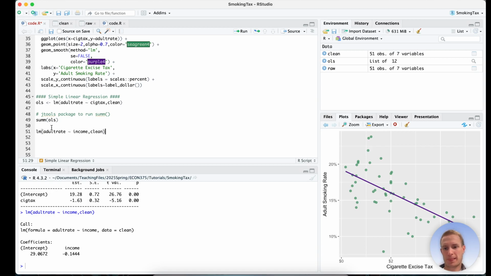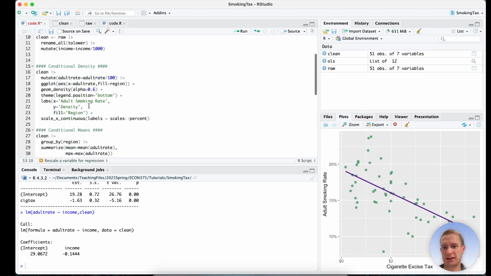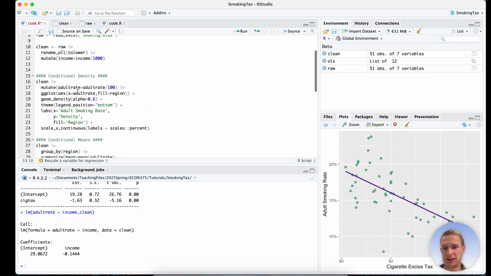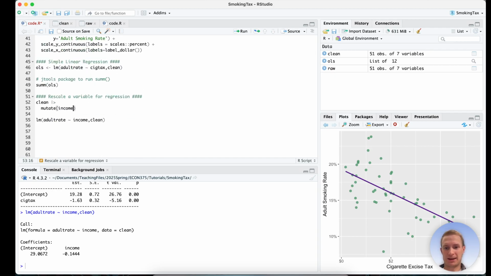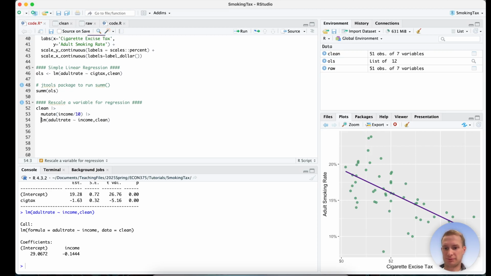Okay. Now this is going to be a case where we would want to do something like this, right? So rescale variable for regression. Now I actually want to do clean and pipe and now do the rescaling, kind of like we did on this conditional density. And I want to take income and divide it by 10 again, right? And then do the linear model from there.